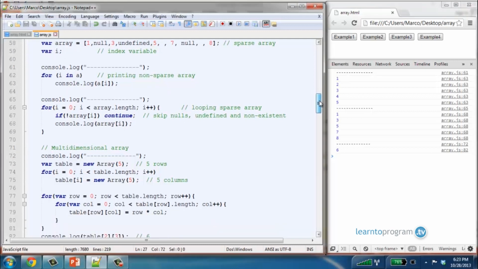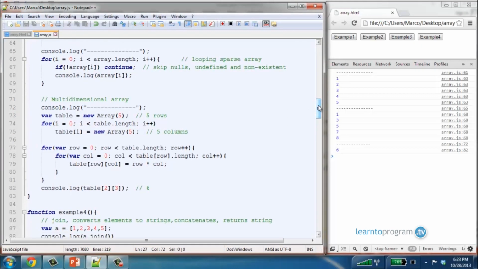So this is a way to create a multi-dimensional array. Let's say that you want to create a multiplication table, every element in the table is the product of the row value times the column value. So we create a table, an empty array with 5 elements, 5 rows, and then for every row we want to insert a column. So we get a 5 by 5 table.